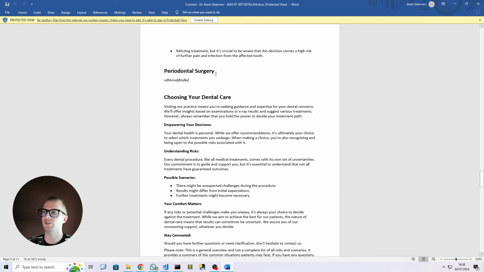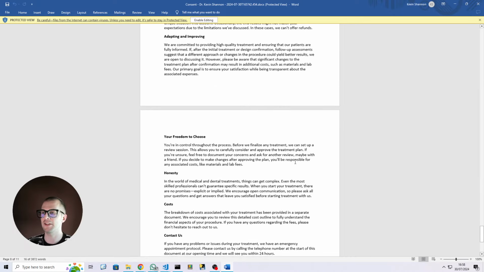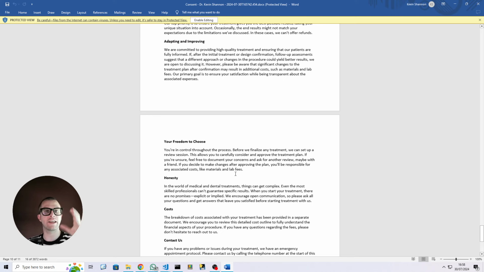It's periodontal surgery there, so feel free to delete that bit out of there. That's because I've been playing about with things. But then you see on and on and on it goes. Now, all of that, again, is fully customizable. You can go and have that all set up and ready to go.